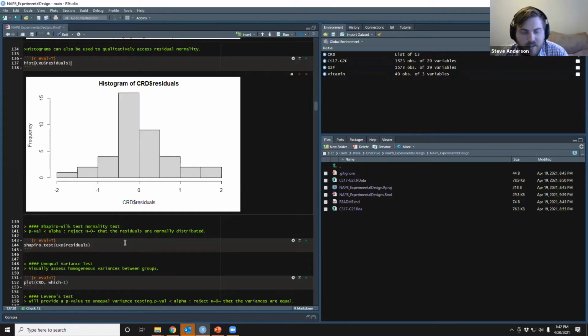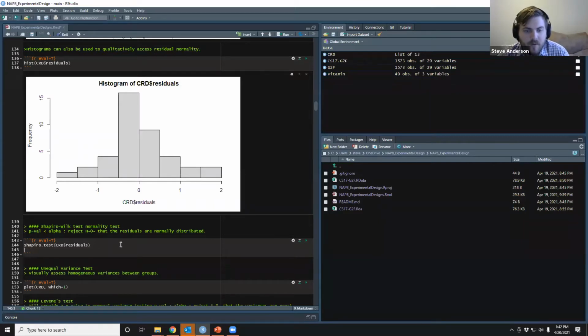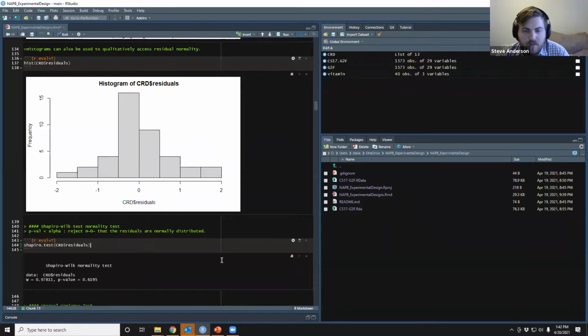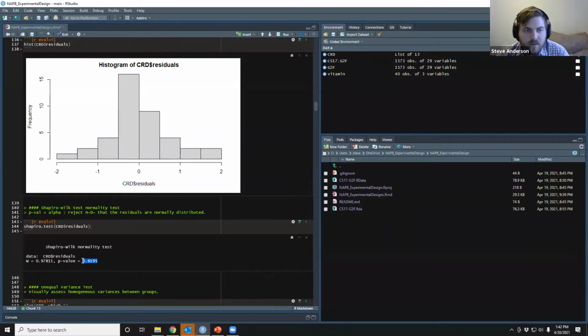So there are statistical tests to test whether the residuals fit normal. One of the most common ones is called the Shapiro-Wilk test of normality. And what it's going to do is test the null hypothesis that the residuals are normally distributed. So if the p-value is below your 0.05, you would say it's not normally distributed. So if we run this, for example, we can see our p-value is greater than our cutoff. So this is a statistical test that says our residuals are normally distributed.